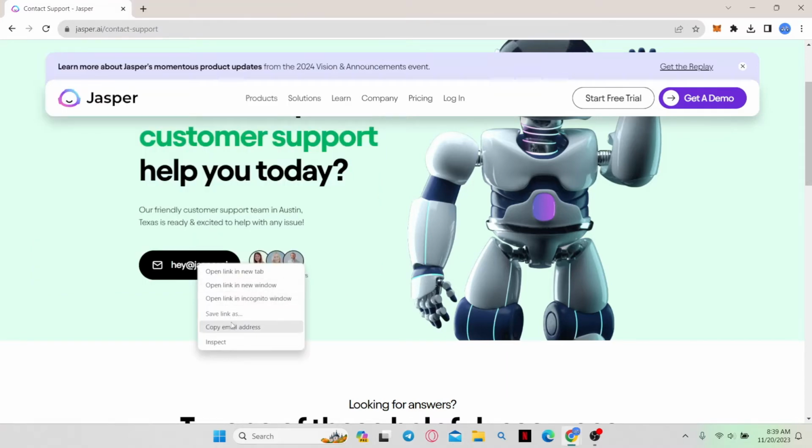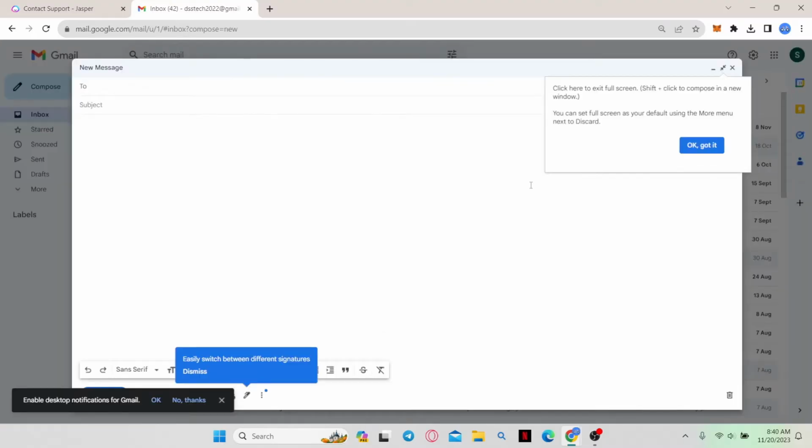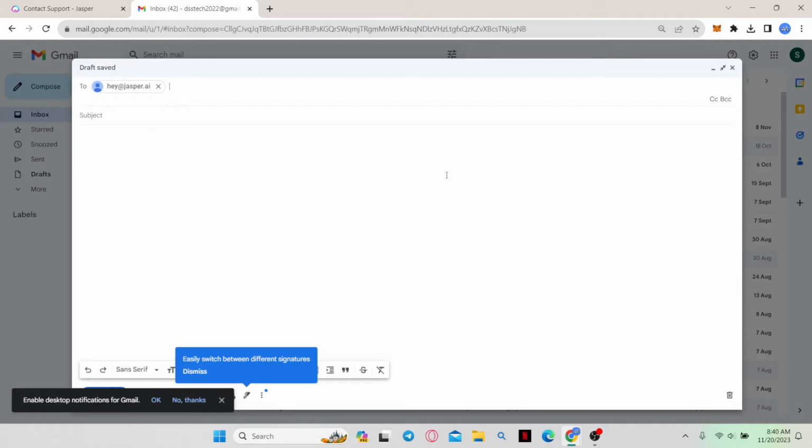You can also copy this email address and then log into your email account to compose a new email. Within the to section, simply type in the email that you just copied, which is the Jasper support email. Then within the subject section, type in delete my account. Now within the main body section, you can simply type in that you don't want to use Jasper anymore and you want your account to be deleted.